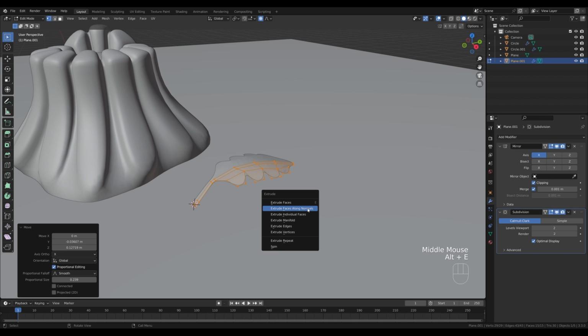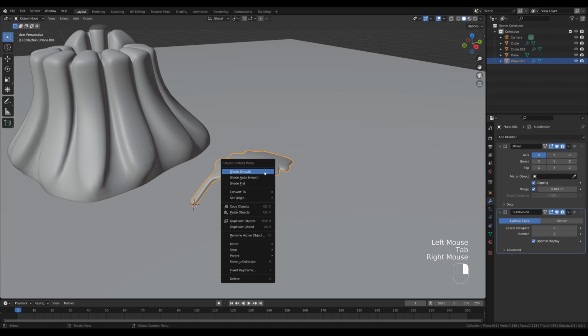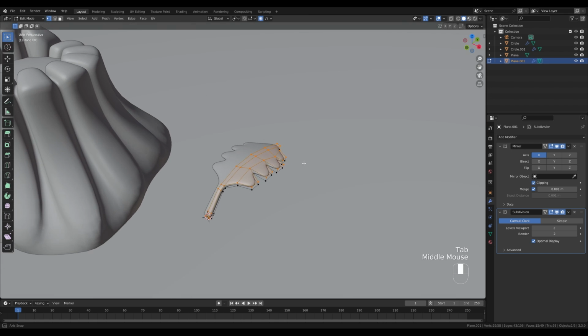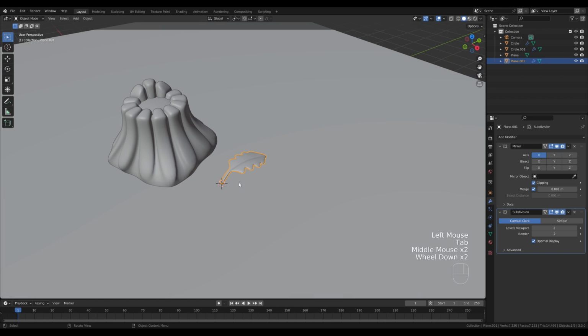And we can press Alt E and extrude faces along normals to give this some volume, actually like this. Tab out, right click and shade smooth. Now if you tab back in, we can add some additional detail by going to the edge select by pressing 2, selecting these edges. Don't forget to turn off the proportional editing and press G then Z and move it down, so we have a little bit of detail here in the middle.